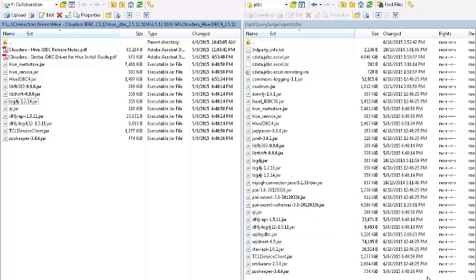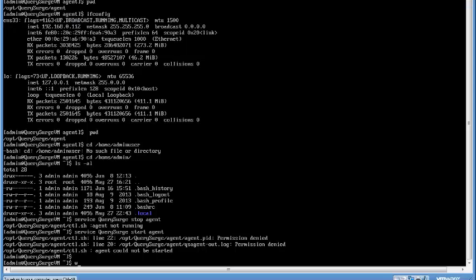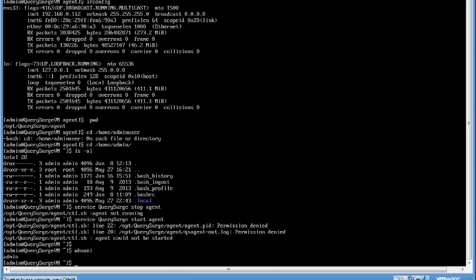Now, a couple of critical points. One is I need to stop and start the agent before it will be able to see these new additions to the JDBC folder. We're logged in as admin, but not root, so we need to use our sudo keyword. So let's go and see.